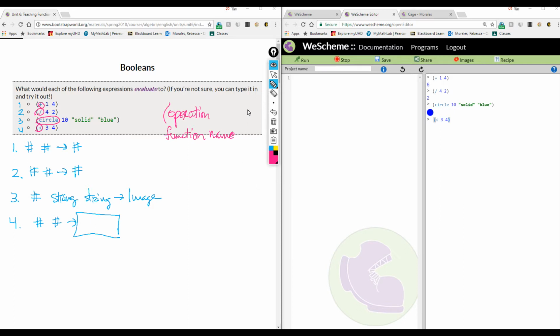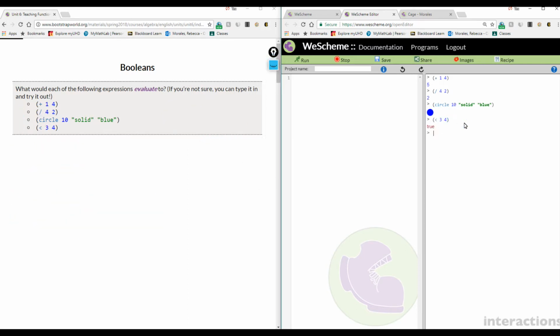So if I go over to my interactions area and hit enter, it says the word true in a new color of font that we have not seen yet, except close to the error messages. And it's a word, but it does not have the quotations around it. That means that this is a new data type.